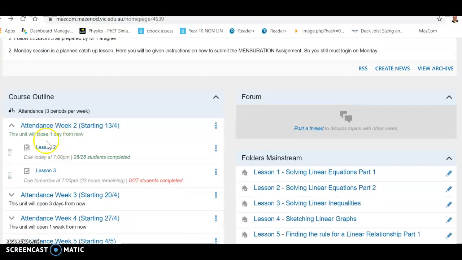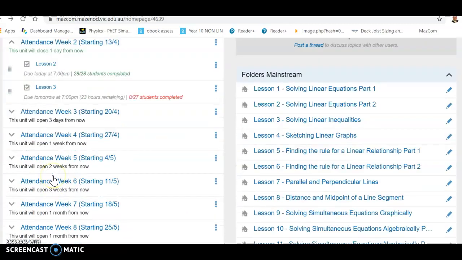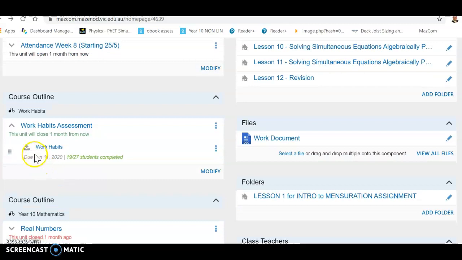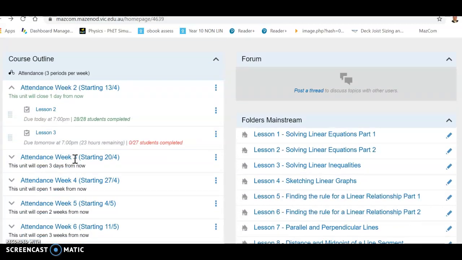Don't forget to mark your attendance, that's lesson three. I have some students that still haven't done the work habits, or you think you have, but haven't completed it. So just check to see yours has been completed. So we're off to lesson three.